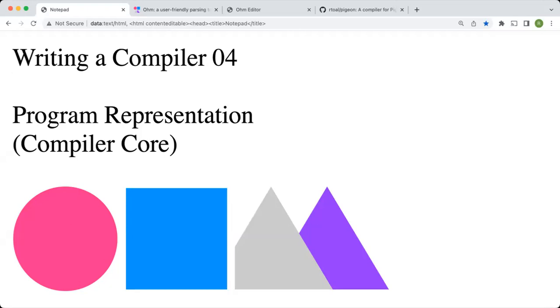In video one, we designed a programming language. In video two, we set up a project. In video three, we wrote a parser. The parser that we did in video three produced a concrete syntax tree. It's all done within the Ohm language library. But what we need to do now is convert that into an abstract syntax tree for semantic analysis and then finally optimization and code generation.